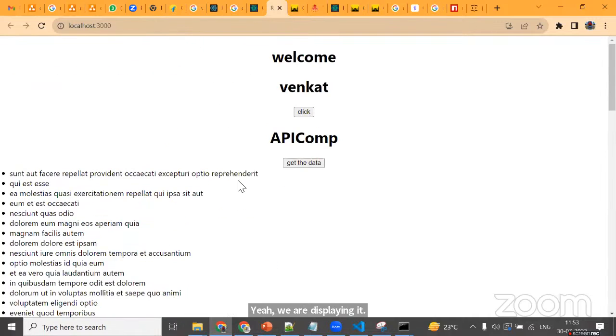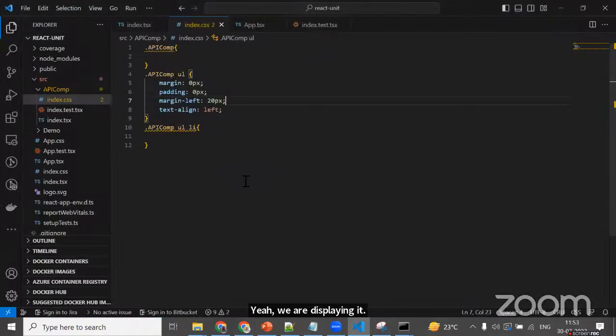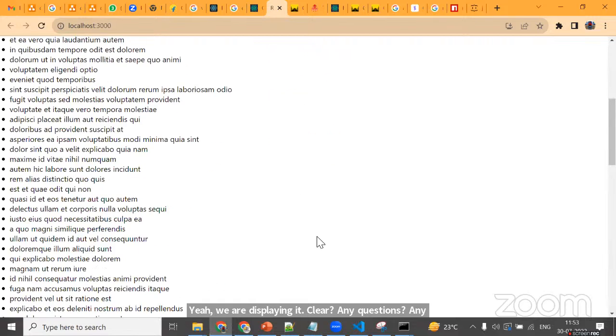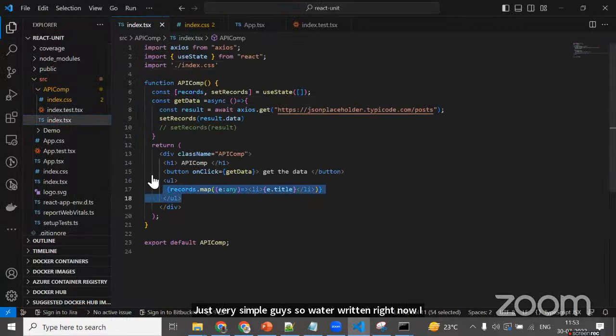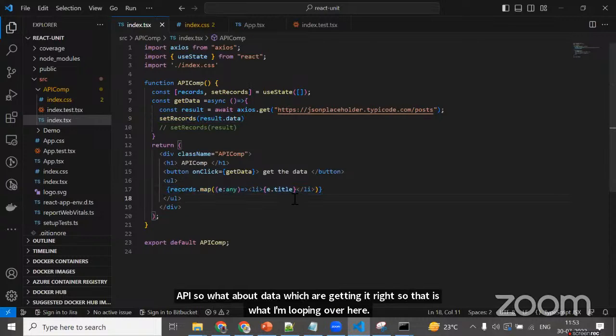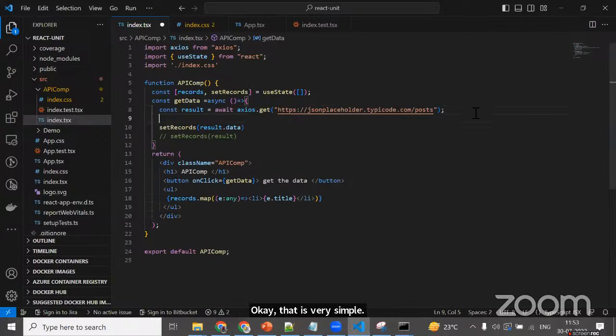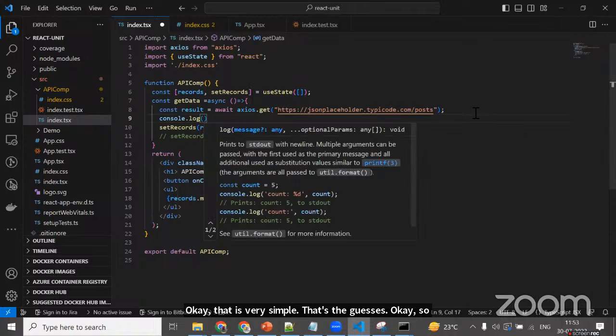Clear? Any questions on the logic? What I have written is just very simple, guys. Now I created a button. On a click of the button, I'm calling an API. So whatever data you are getting, that is what I'm looping over here. Okay, that is very simple. Now we would like to write the test cases. That is what we would like to test, how it is working.